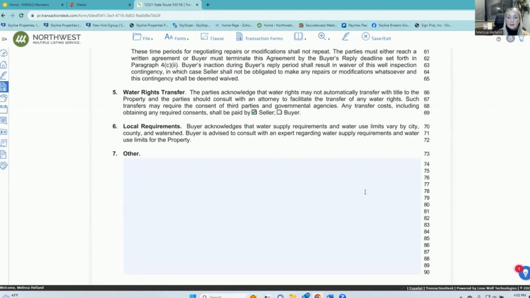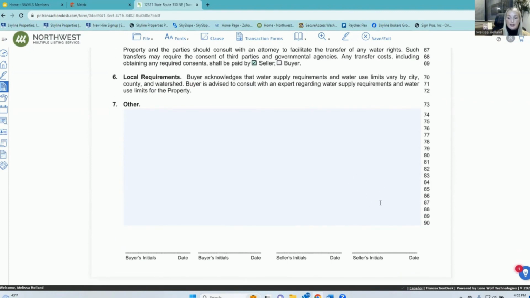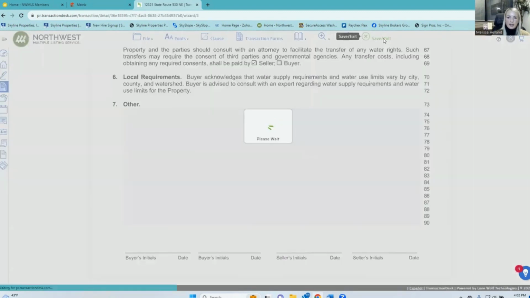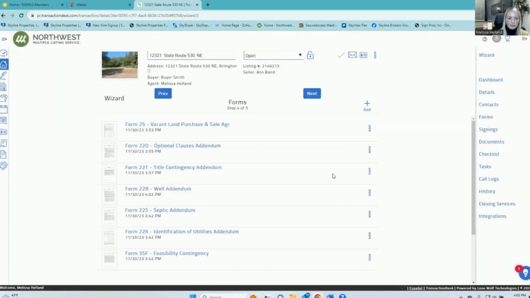Otherwise, you'll likely need to get an attorney involved to have something drafted that states that you now have rights to this shared well. We're going to save and exit.